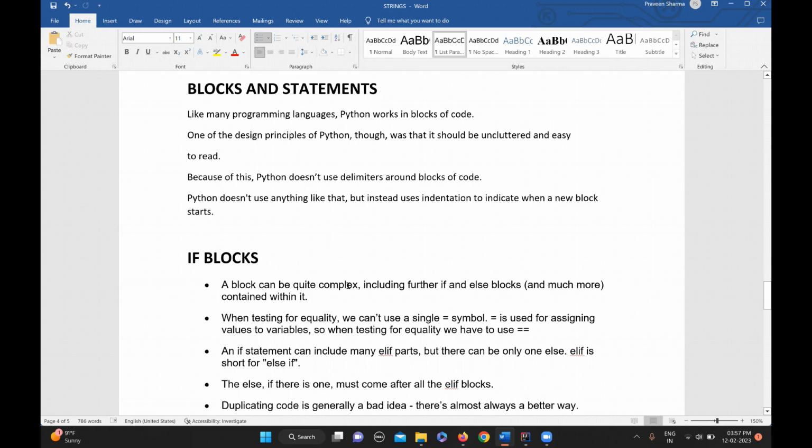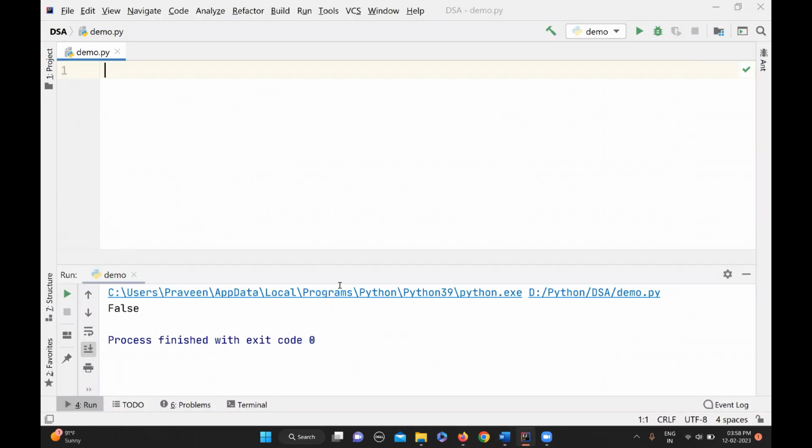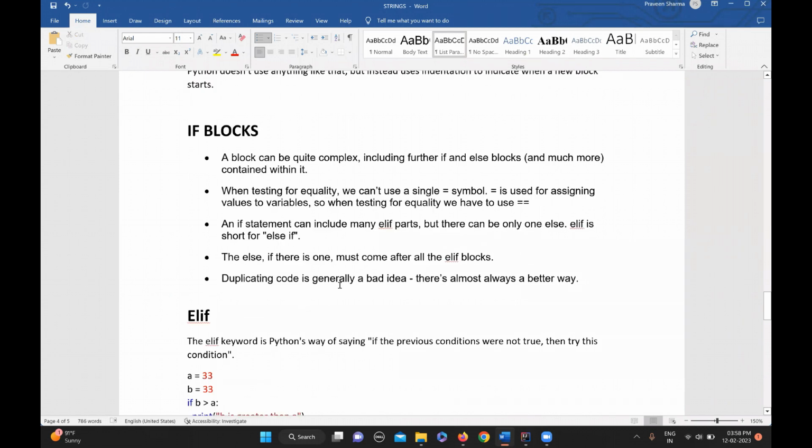And many programming languages use some kind of delimiters around the blocks of code. For example, in C++ or Java, we are going to use curly braces to show that this is a block of statements. But in Python, we don't have anything like that. It's very simple. We just have to follow an indentation to create a new block. Okay, we'll see that in future.